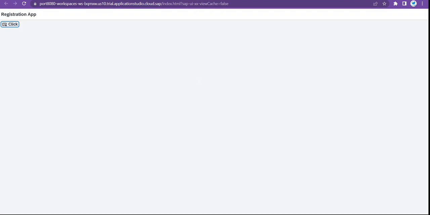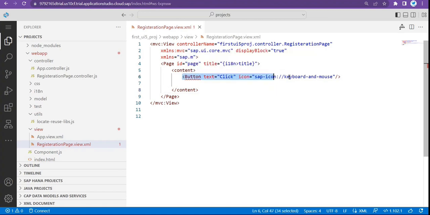Can you see now? The icon is available now within that button. OK, so at least you got it now, how to declare a control and how to add properties. I got it. OK, so let's start with the registration form design now.